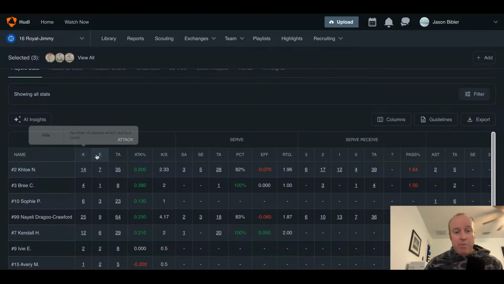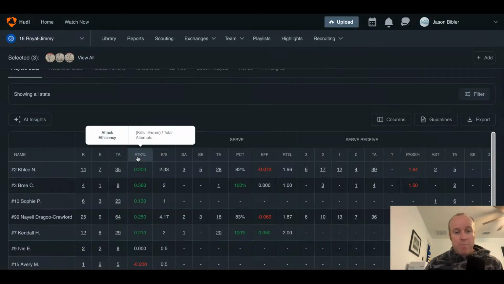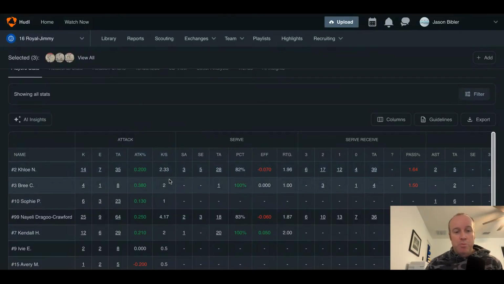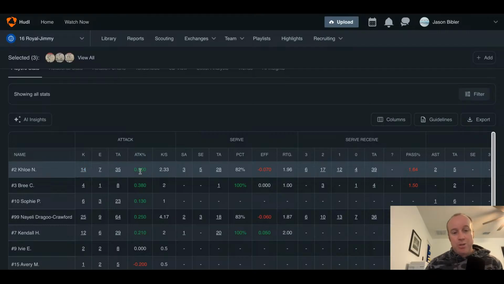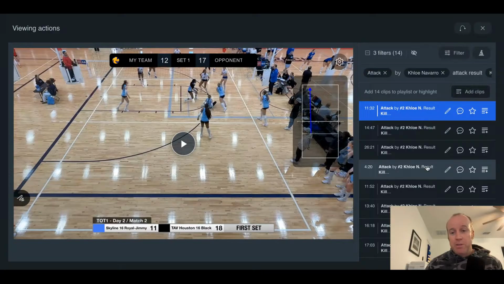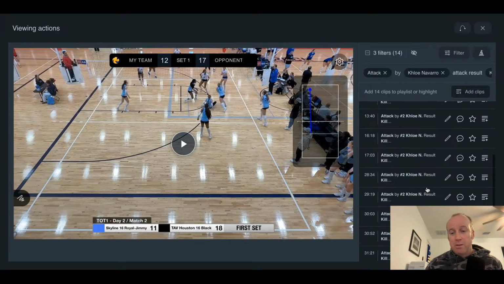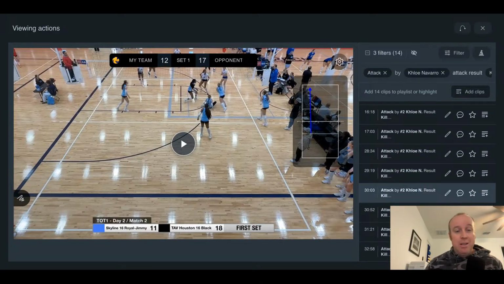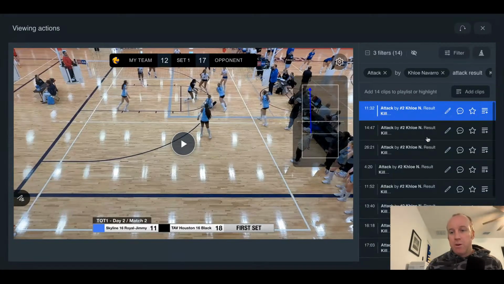And even labels, if you don't know what any of these things mean, total attempts, attack percentage, kills per set. 2.3 kills per set is good. Hitting 200 as an outside is good as well. But I'm going to click on kills, and that's going to instantly pull in these 14 kills. I might not like all of these, we'll get to that here in a second, but these are all of the kills.